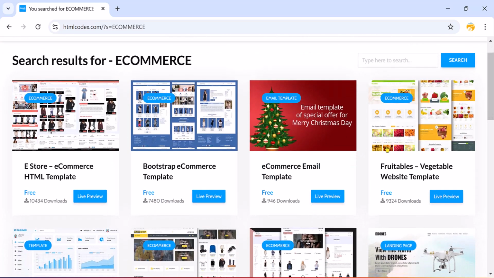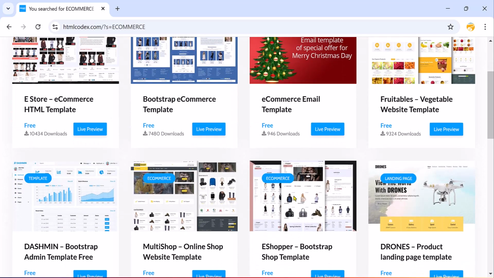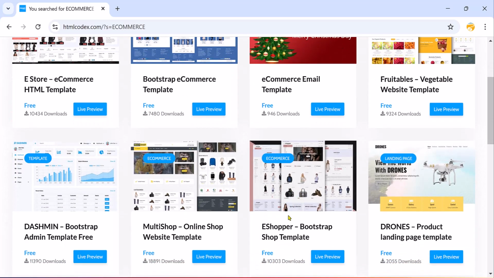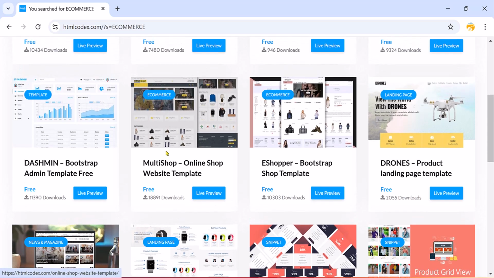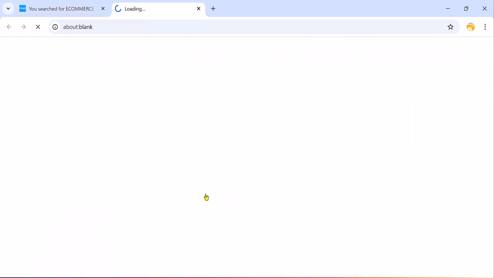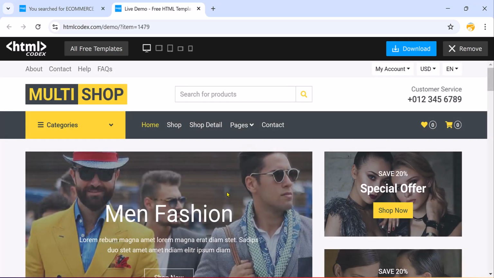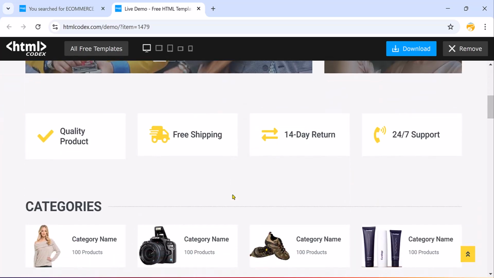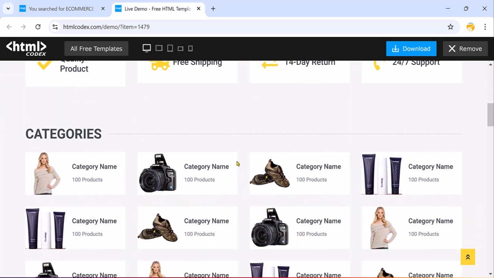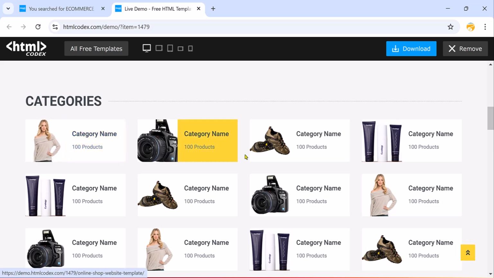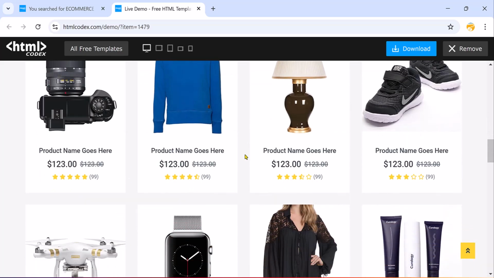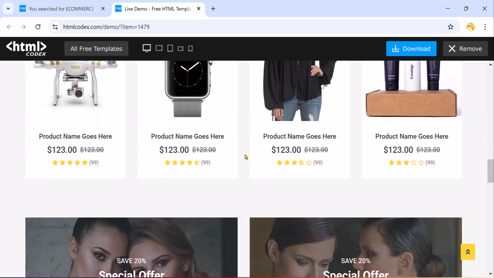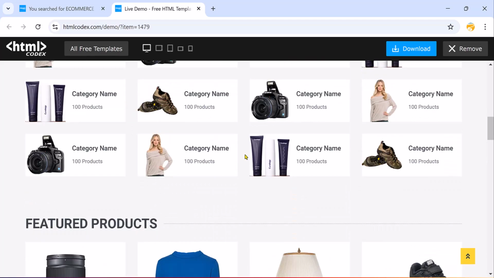We have one here for fruits. We have one for clothes here, which is still free. But the one I'm interested in is, I think this one, the multi-shop, where we can do anything. Let's review this. It looks like a great template that we can easily use. Like you see, fashion is the category name, and we're going to build with Python the logic behind how this can work. So you can see a really great template that we can use.